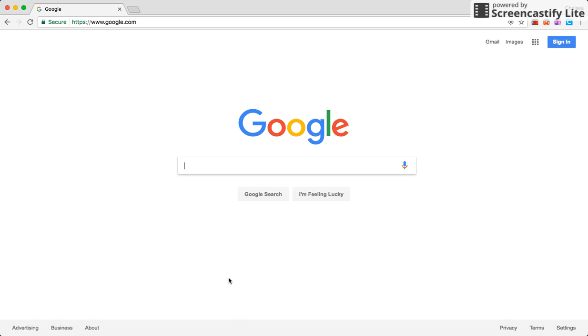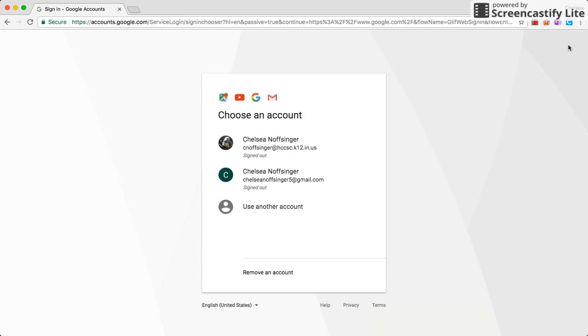If you don't know how to get to that, you go down to your little rocket ship here at the bottom, open it up, and it should be on your second page of apps here. Now you need to go to Google first, and up in the right hand corner here, you're going to sign in and you're going to use your school email address and password.